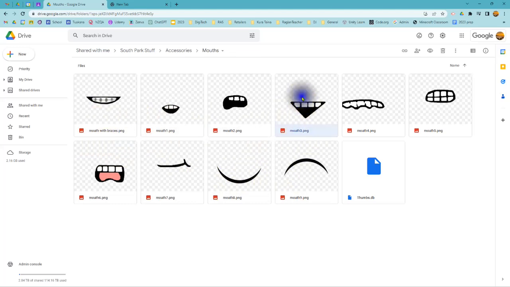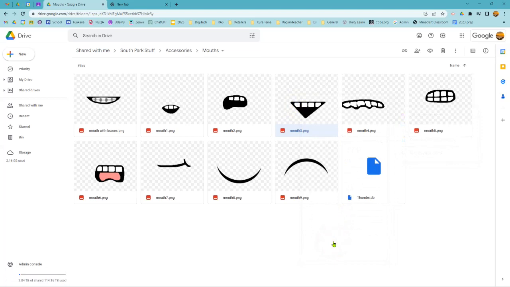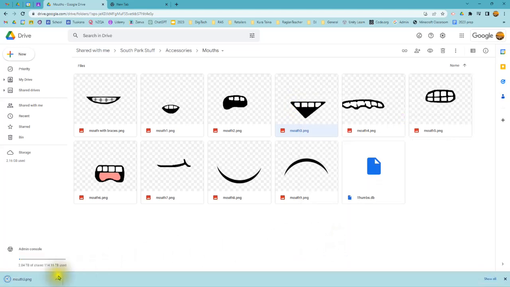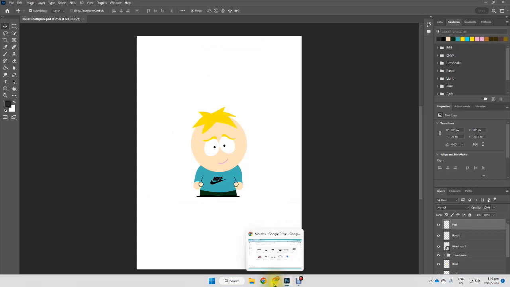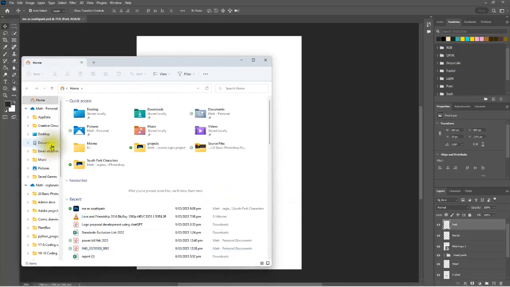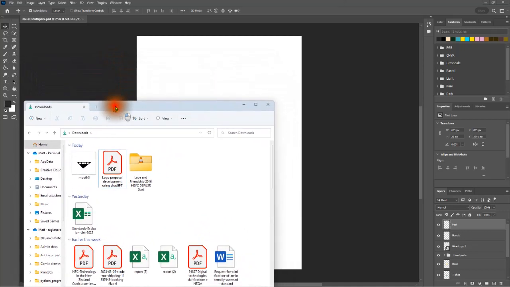So I can right click on that picture. I want that triangle shaped one. And right down near the bottom, I can click download. Okay, I wait a moment. Now I can see there it is sitting in the downloads. So I'm going to go back to my Photoshop. There we go. And now let's go to our downloads. And there it is sitting there. Okay, so there is my one for the mouth.